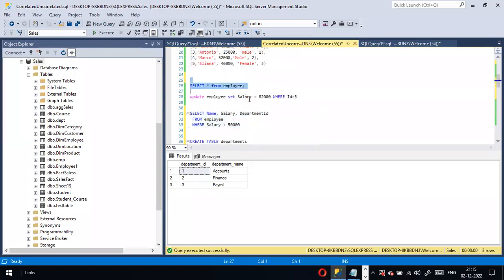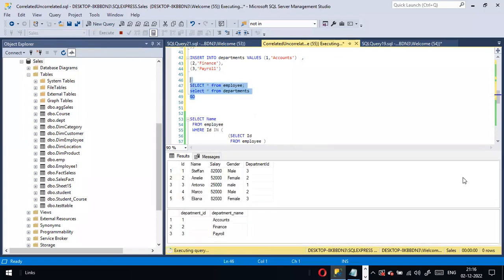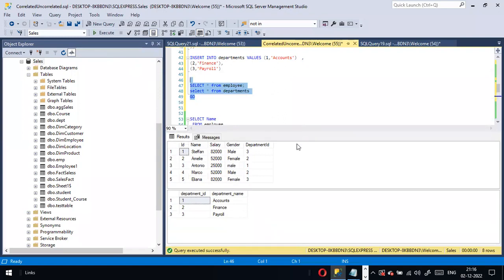Select star from employee, and then I copied it. I just put it here, and then I just type go here, so that both queries output, you can see it in the results section. Okay. I just click on execute. Look here. If you lift this up, you can see the first one is related to employee and second one is related to departments. But can you see department name here? No. Only the department ID is there. Here department ID is there.